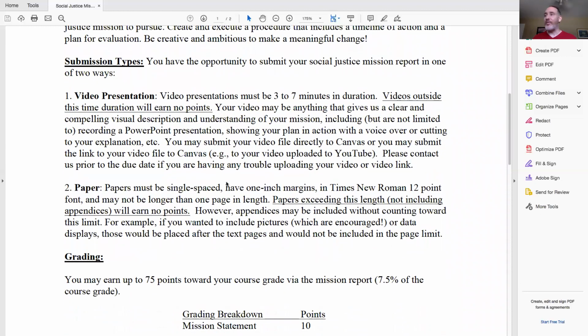As you saw from our previous mission, you have the opportunity to submit your social justice mission in one of two ways. You can do a video presentation. Here we're going to give you 3 to 7 minutes. And your video will be anything that gives us a clear and compelling visual description and understanding of your mission, including but not limited to recording a PowerPoint presentation, showing your plan in action somehow, the voiceover or cutting to your explanation. And you can submit this directly to Canvas, maybe as an MP4 file or something like that.